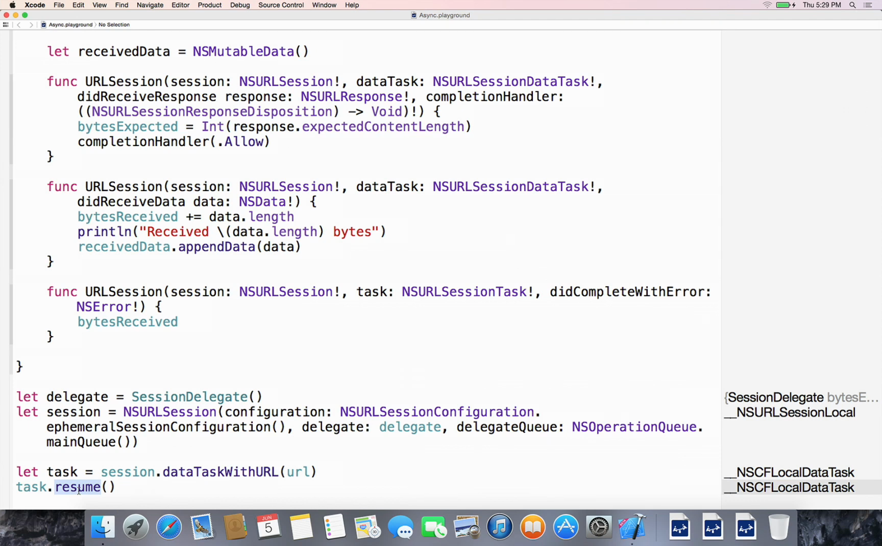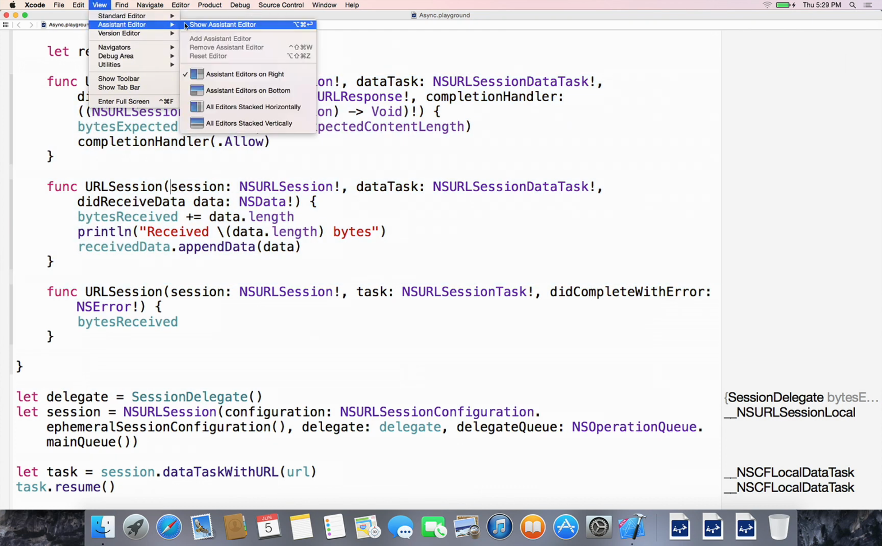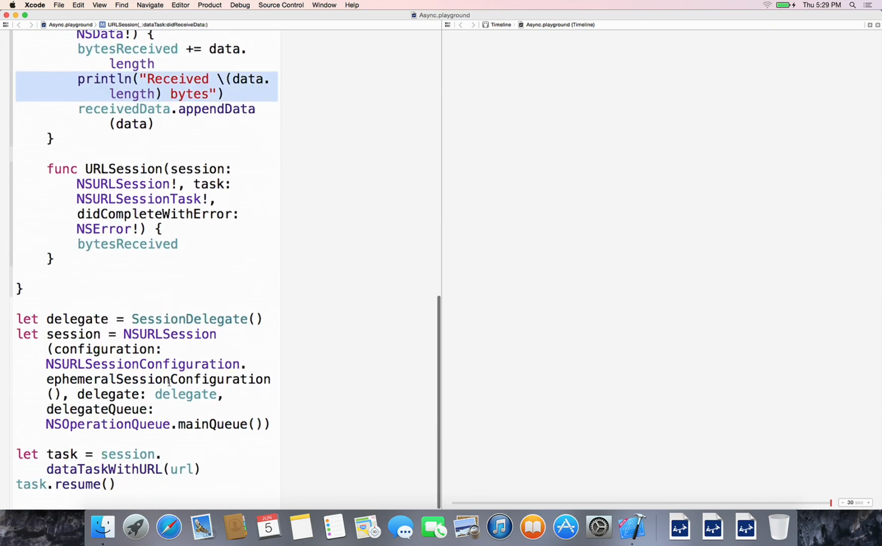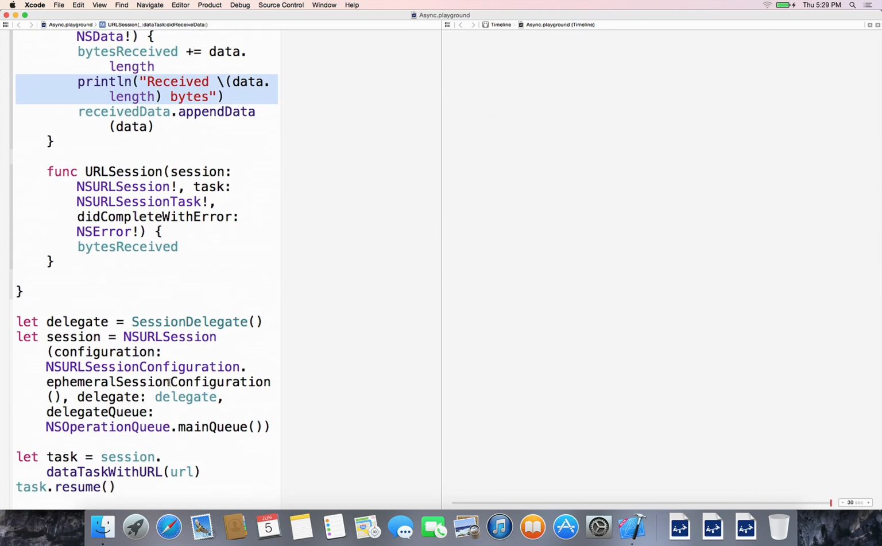And you notice that the playground itself is executed, but we're not receiving any results up here. And if I open up the assistant editor, you'll notice that we haven't received any console output, even though we're clearly logging here that we've received some bytes. And this is because nothing in the playground has told the playground that it should continue executing. So we call task.resume, we resume the task, and then as soon as that finishes, we hit the end of top-level code, and the playground just stops executing.